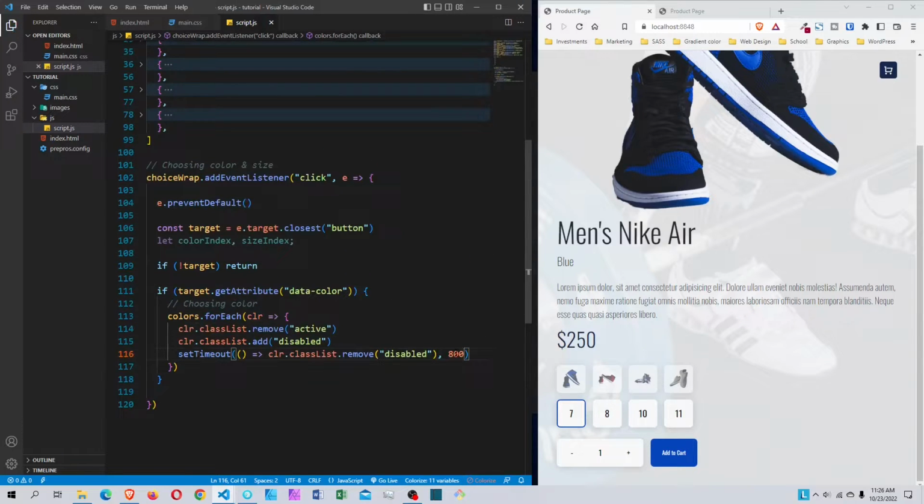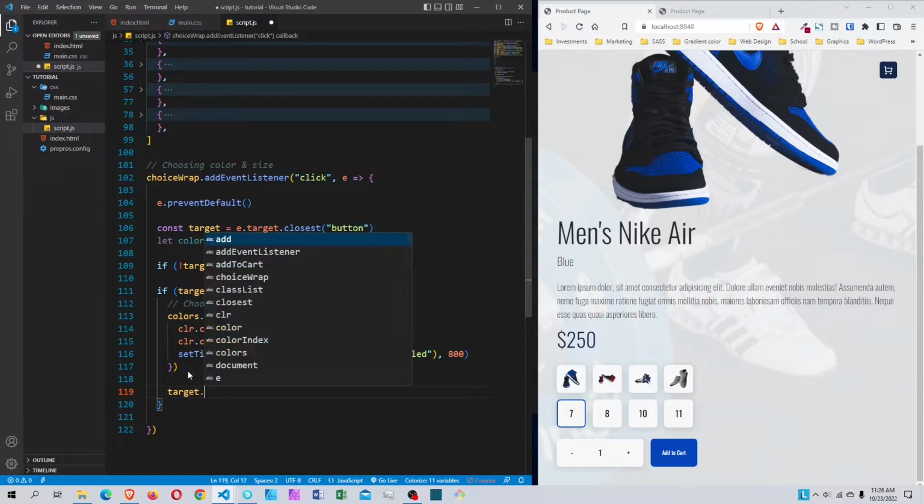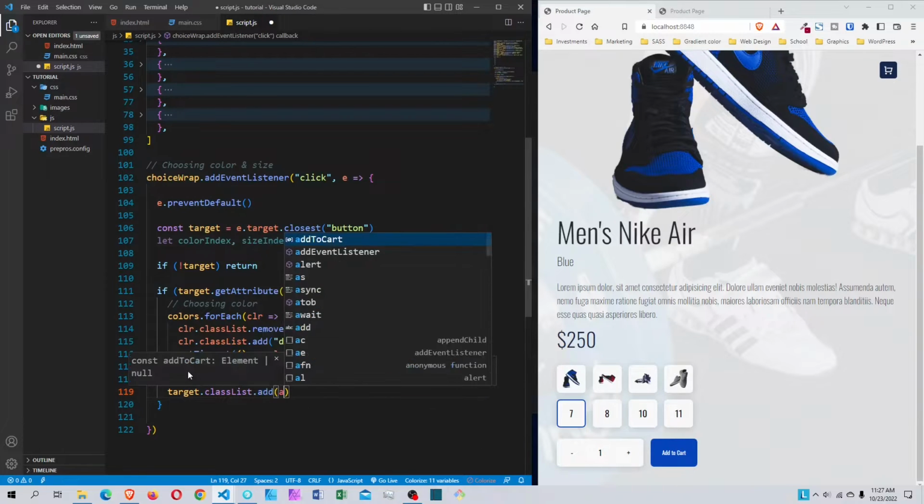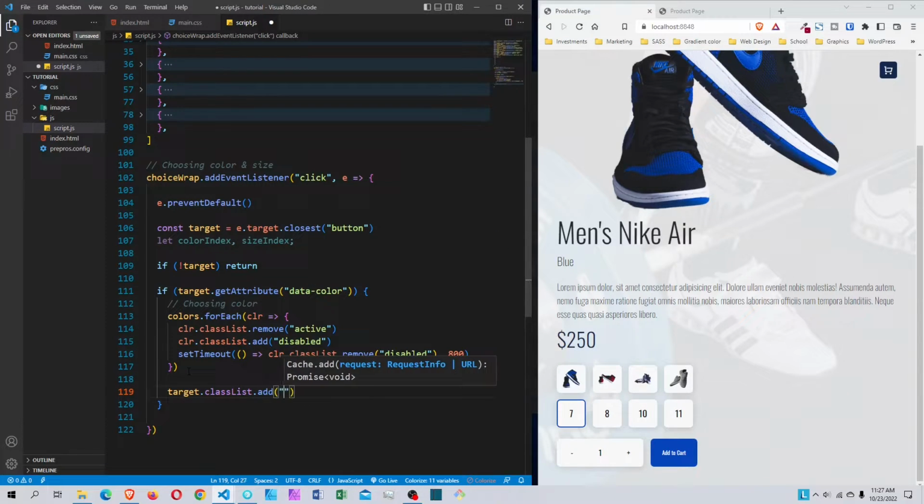Let's save this one. I click it, it disappears now. Click it above, as you can see. Now after that, we're going to see the target. Then when we click on it, we're going to add a class to it, the class active. And then we're going to remove the disable also from the one we clicked on.